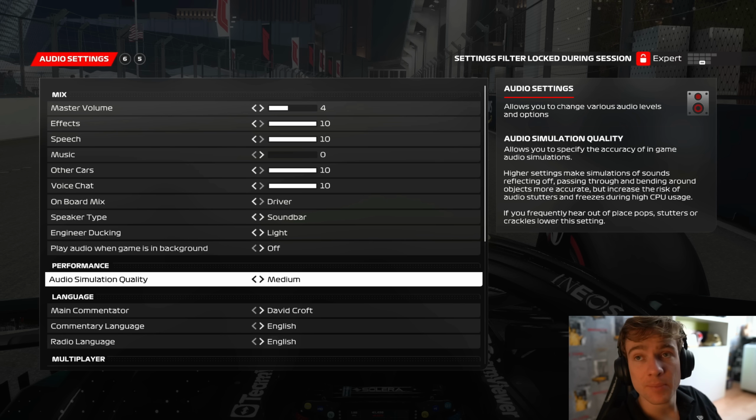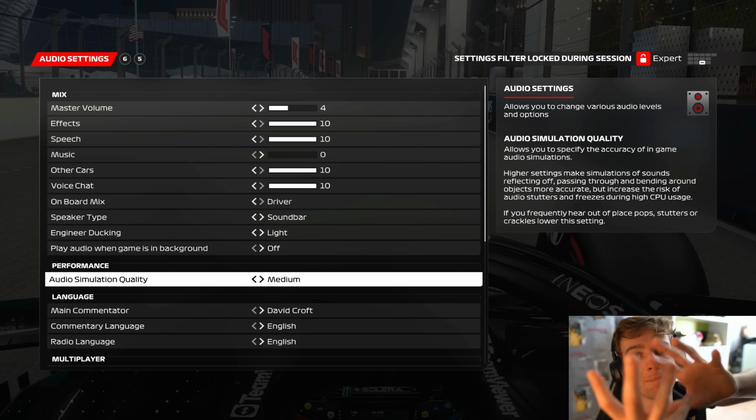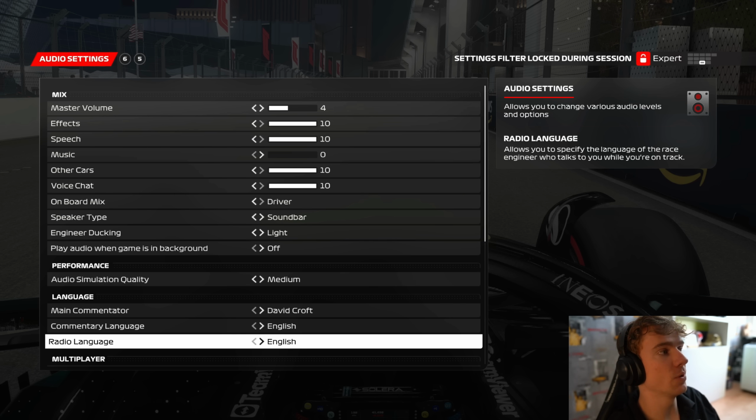Now this is an important one. If your audio is crackling, make sure to turn audio simulation quality down, because it might be asking too much from your CPU. If I remember correctly, this was a big issue on F122, where a lot of people had their audio go like someone was crunching a paper next to their head, and it wouldn't stop. So audio simulation quality, turn it down if your audio is crackling. Very important one if you're struggling with that.